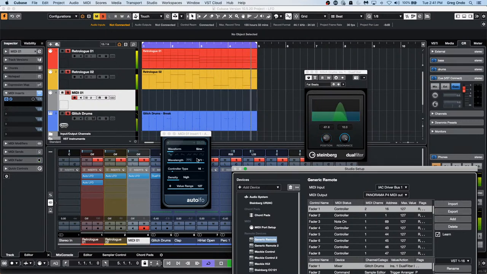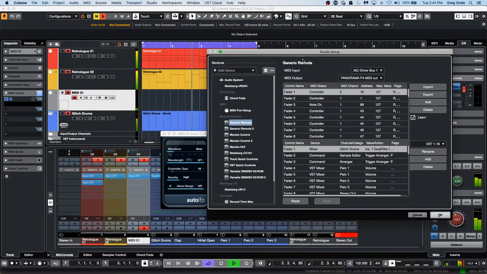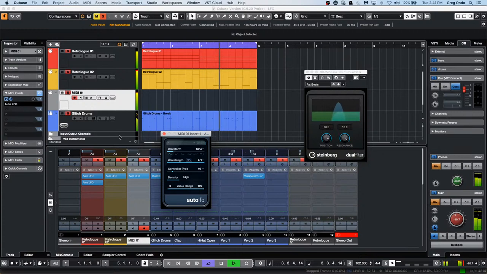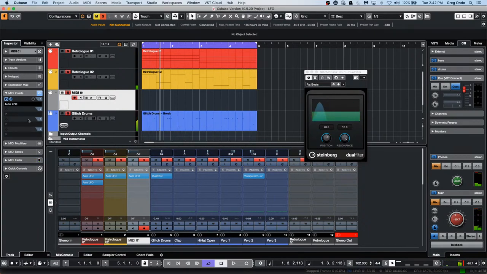So let's say I want that to not be every two measures, but maybe every measure. And I wanted to change the shape of that. That way you could automate any plugin parameter with the auto LFO, and that's just a MIDI plugin.